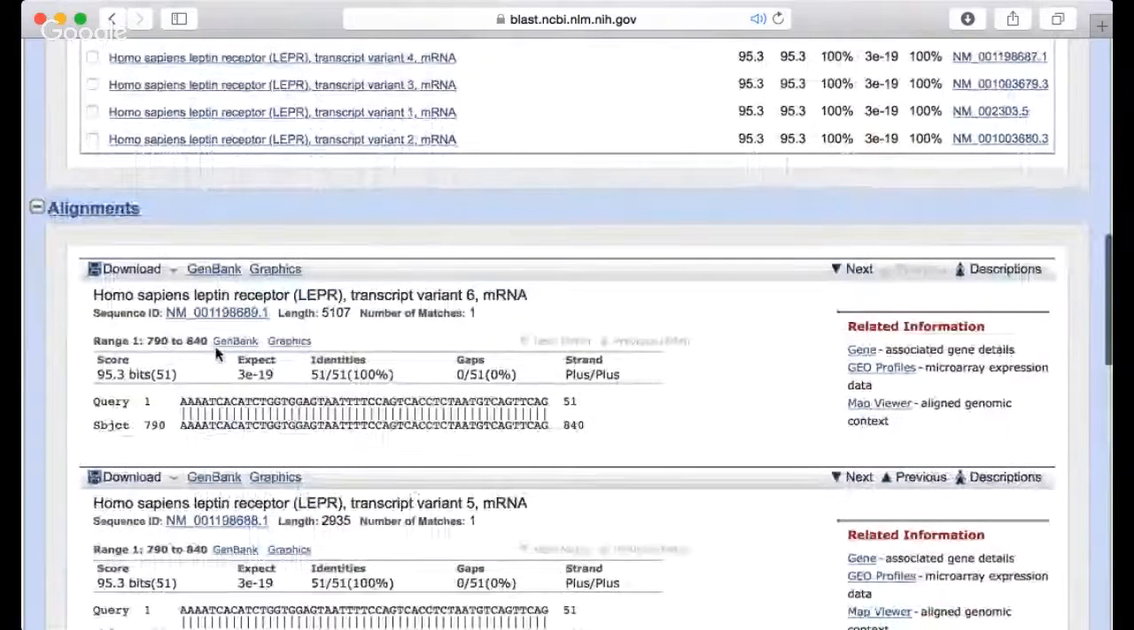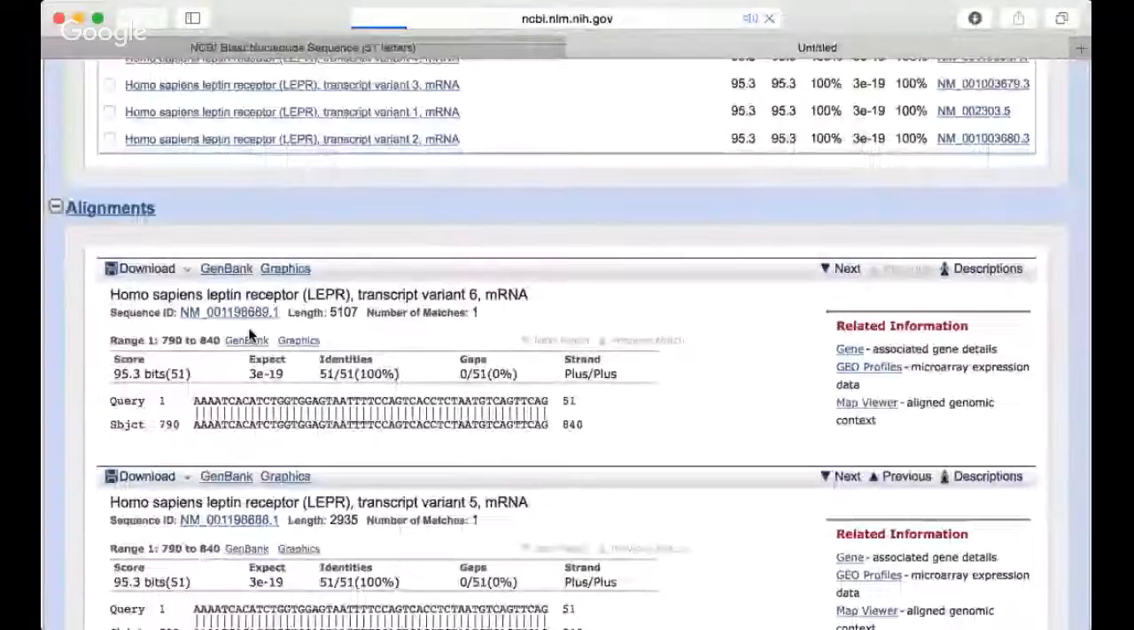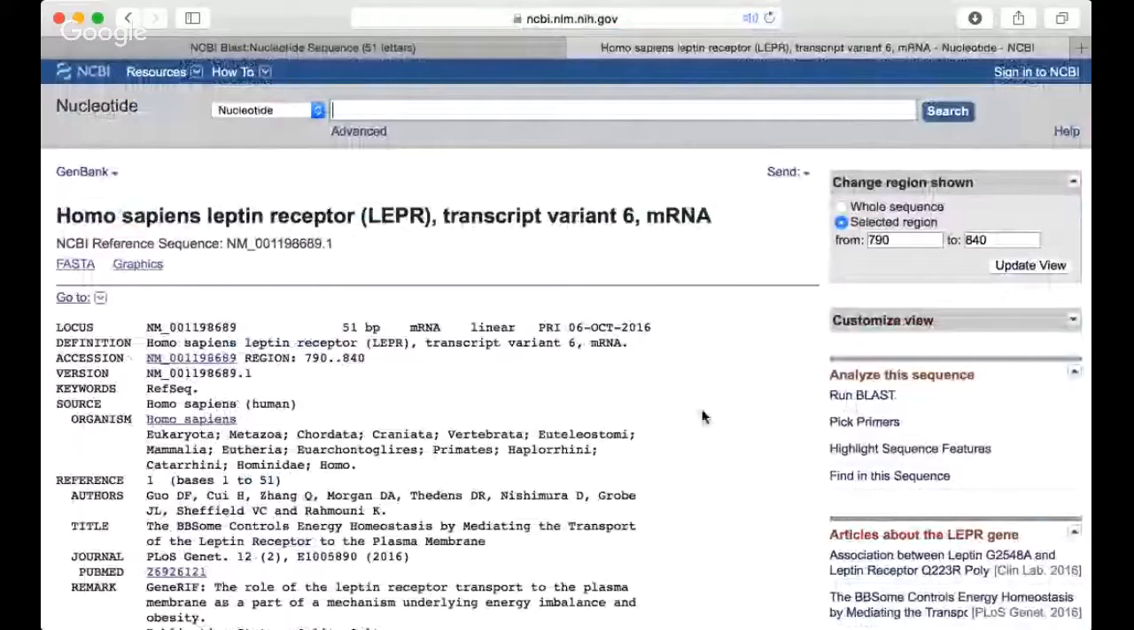Now there are other pieces that we can click on, like we can click this GenBank right here, and that's going to take us, maybe, there it goes. It's going to take us to an awful lot of information about that.